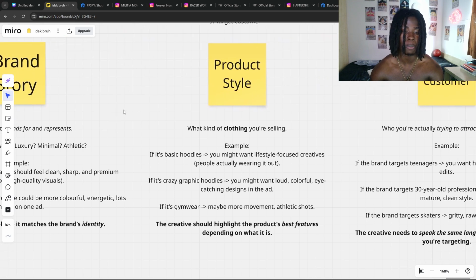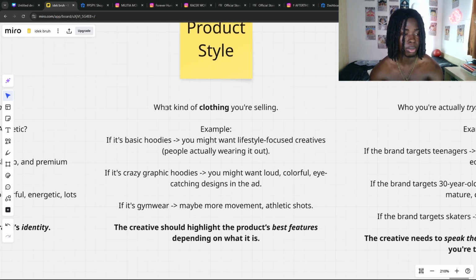Simple. The product style. What kind of clothing are you selling? If it's a basic hoodie, you might want lifestyle type content, like people wearing them outside or whatever. If it's a graphic hoodie, you want something loud, colorful, eye catching, and catching the designs in the ad. And if it's stuff like gym wear, then you would want more movement type creatives, athletic shots, someone running, someone in the gym, someone swimming or whatever, so people can match the environment and what they would use it for to the ad.